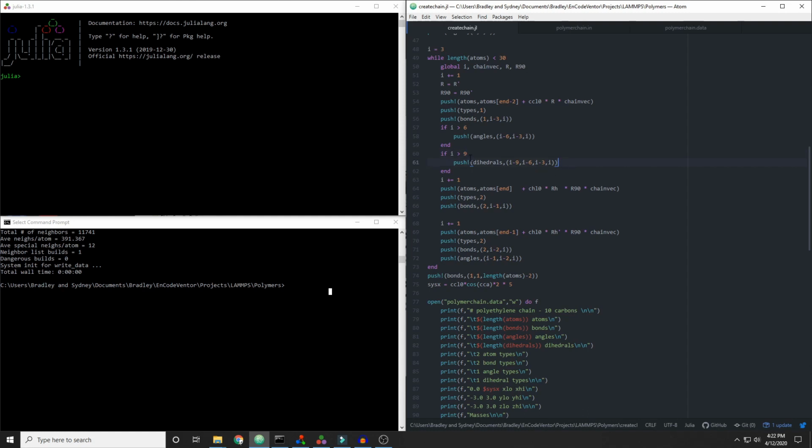All right, so then to store that, we need whatever carbon we created 3 loops ago, so I-9, I-6, and I-3, and then finally I. And so we store those 4 indices.